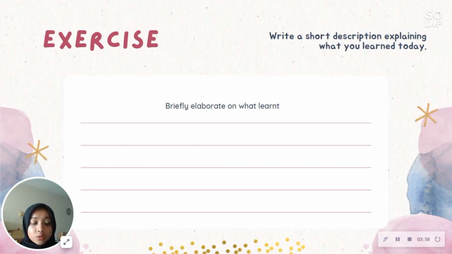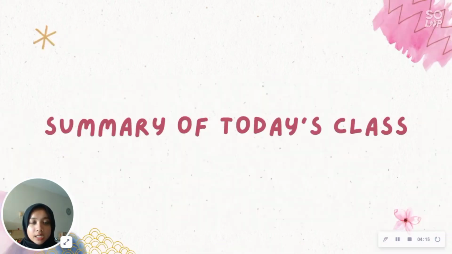You have to know what your students understand and what they do not understand. When they're presenting, they have to listen to what their friends share, so that you can know that they are focusing on the class and on their classmates' presentations. Okay, so that is the exercise, and then the summary of today's class.